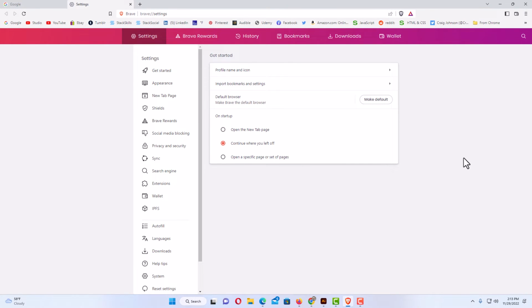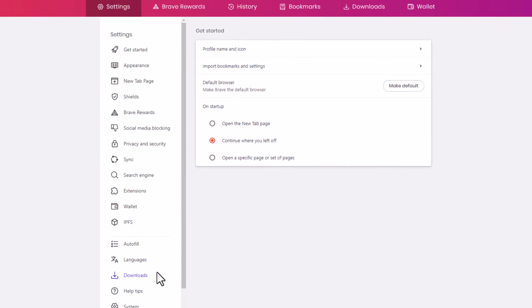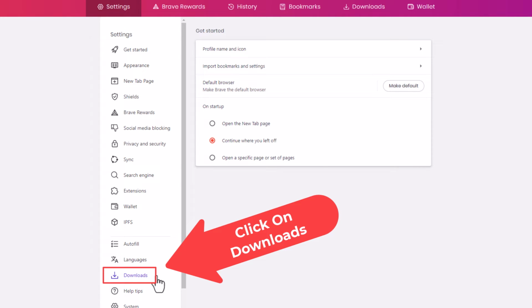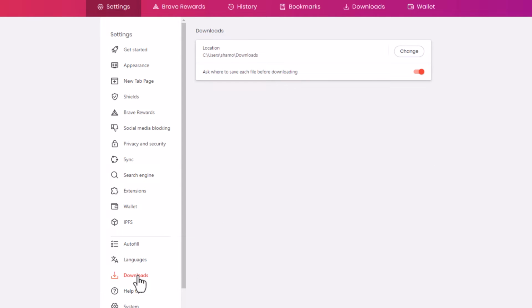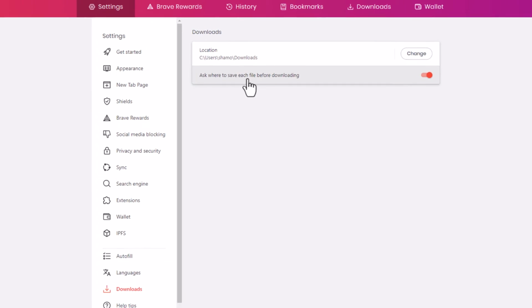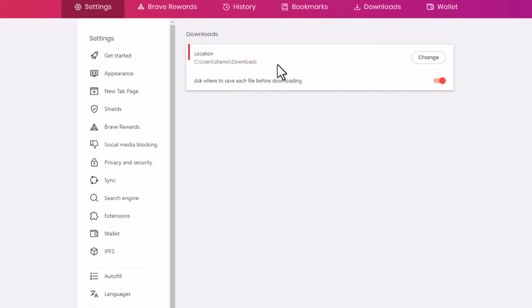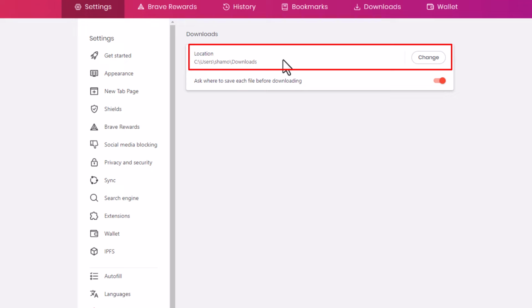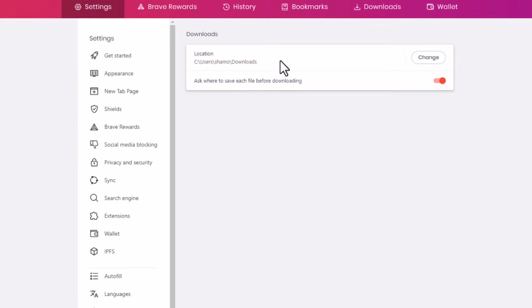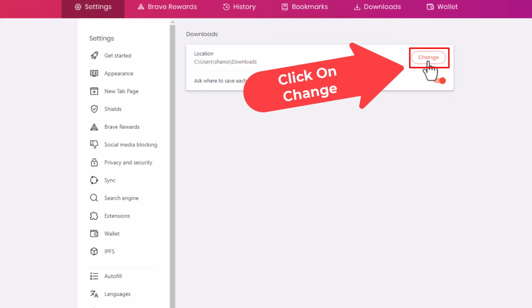Now in the tab that opens up here, in the pane off to the left hand side, you want to go down toward the bottom where it says Downloads, and click on Downloads. In the center pane up here, under Location, the location of your downloads, by default it downloads to your Downloads folder. To change that, you just click on Change.